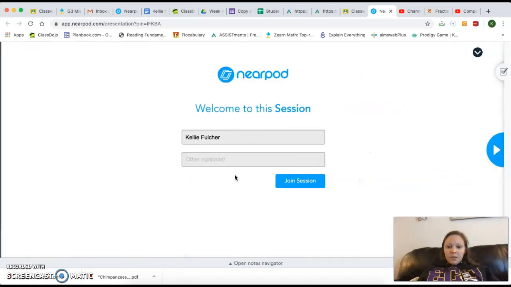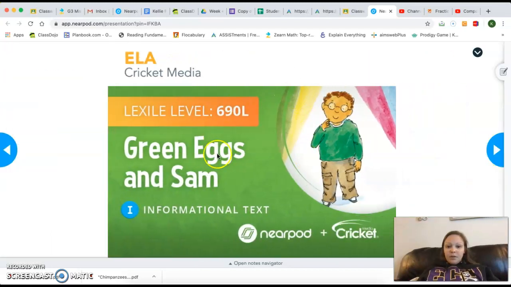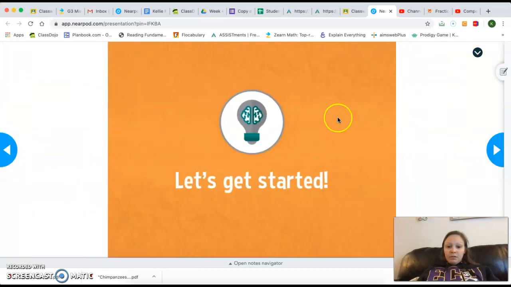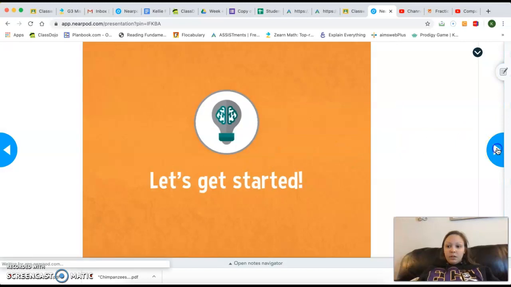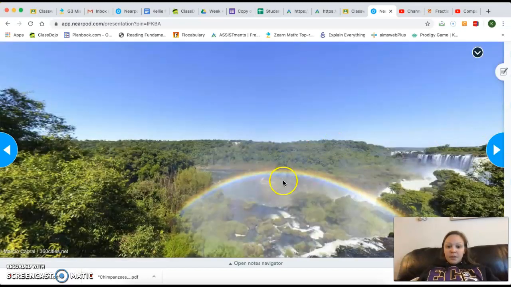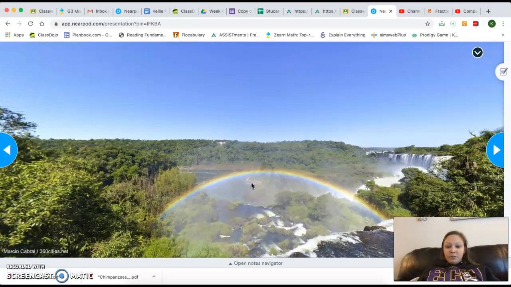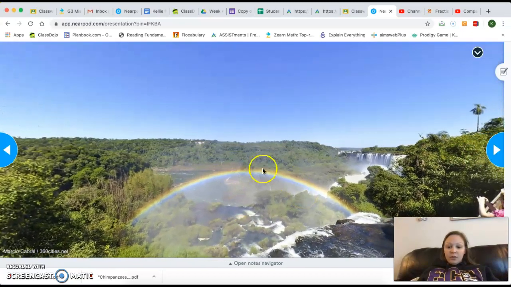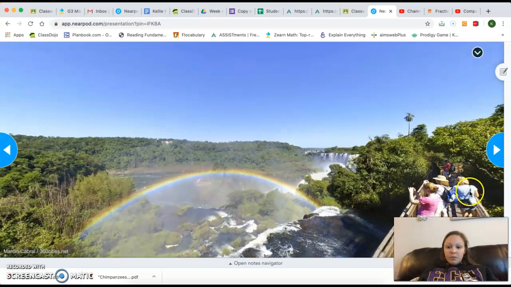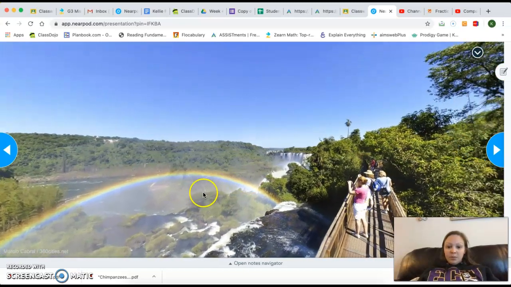So I'm going to click the link, and it's going to take me to this page where you're going to type your name and click join session. This is just the name of the article, what type of text it is. You're going to click the blue arrow. It says let's get started. Click the blue arrow. This is just like a little virtual field trip. It's kind of showing you what the article is going to be about. It's about a rainbow. So here is a picture of people looking at a rainbow.